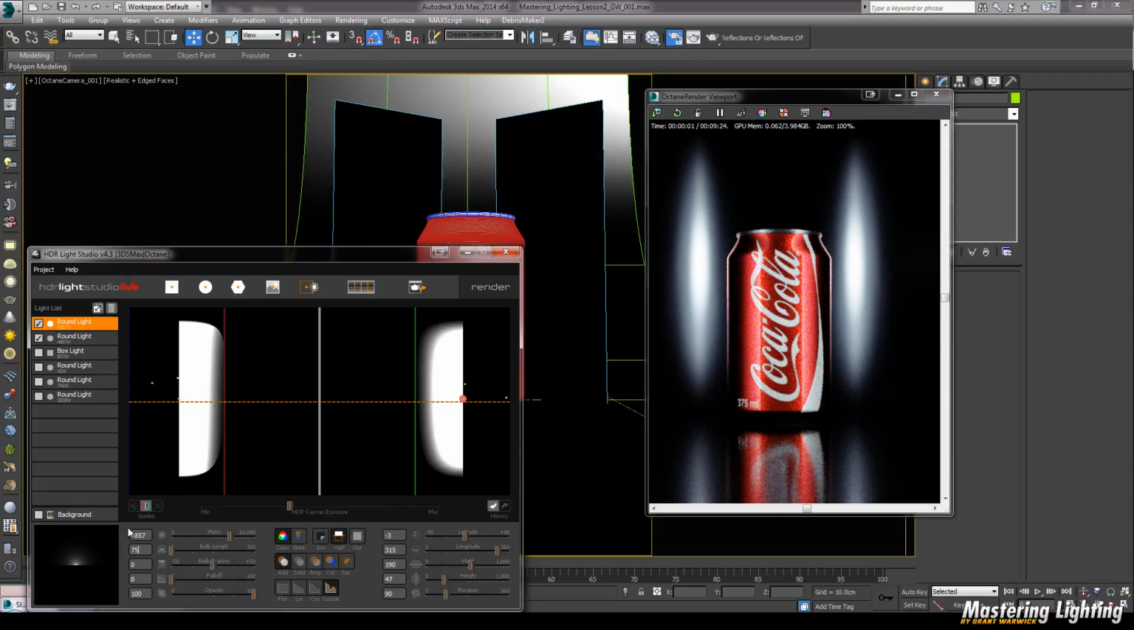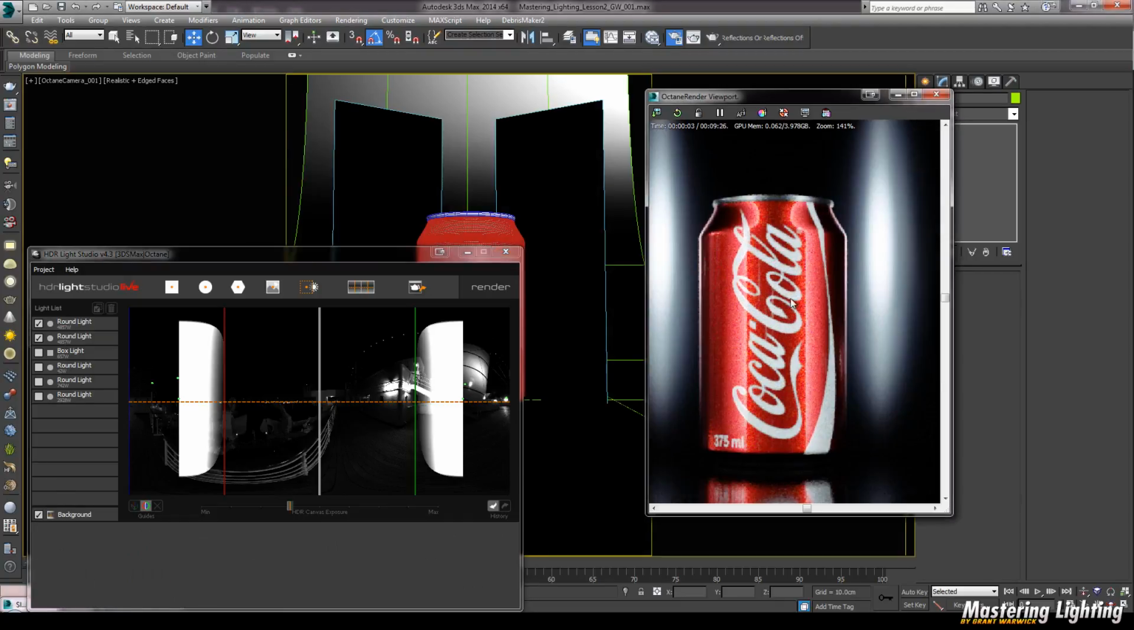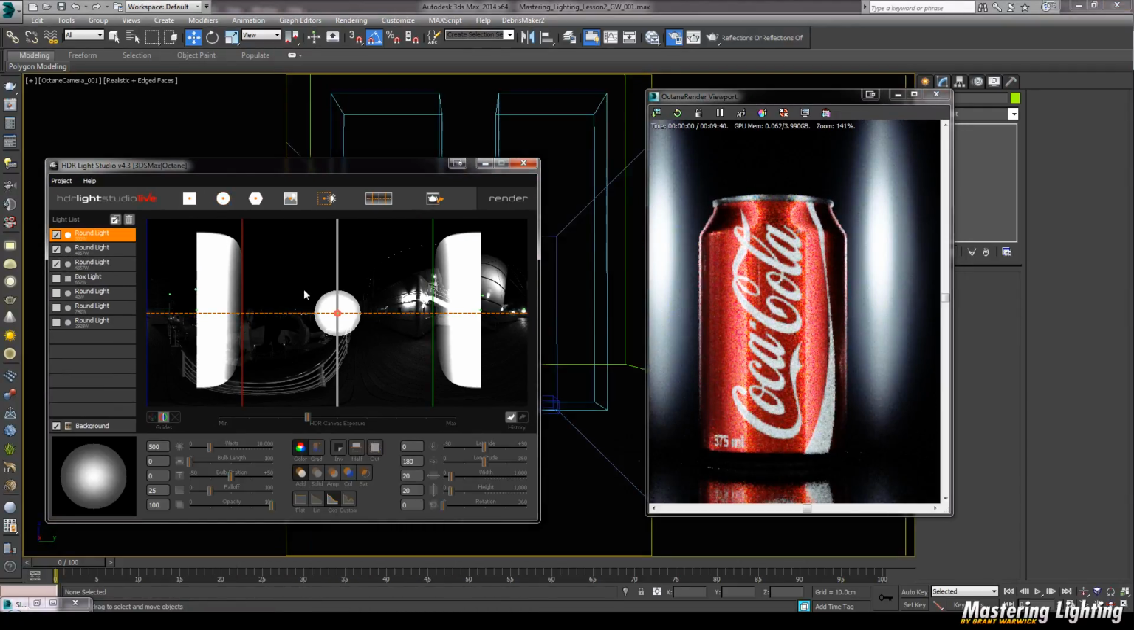And just copy the setting to the other light, and you can see a little preview of how that is spreading up there. Okay, so now that I've done the 2 edge lights, I need a little bit more shape in the center of the can to really bring it out. So to do that, I'm just going to create a simple light down the center.